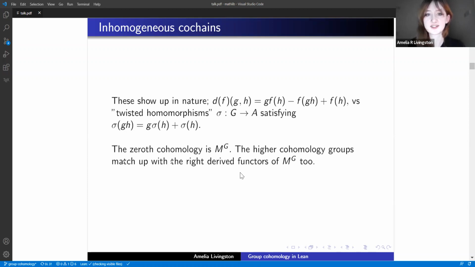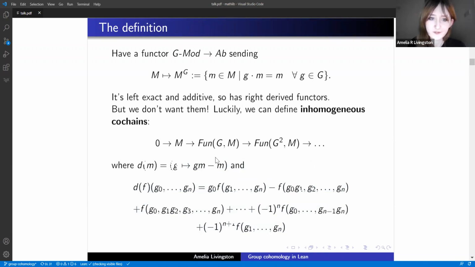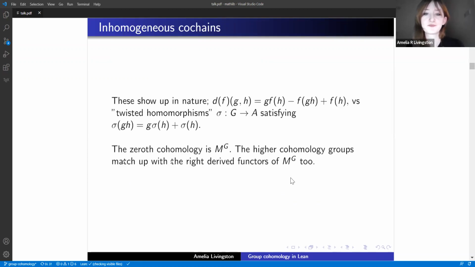We should check that the zeroth cohomology is actually what it's supposed to be, but that's quite clear because for the first differential, you're looking for the kernel of this map, and it's just elements of M that are fixed by all of G. And the higher cohomology groups match up too.